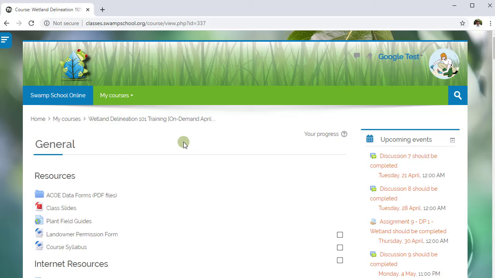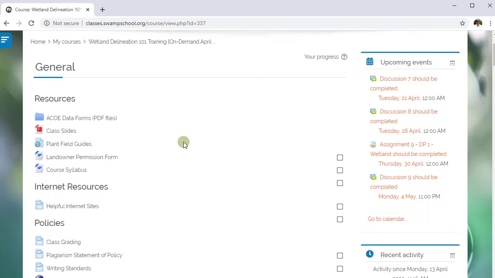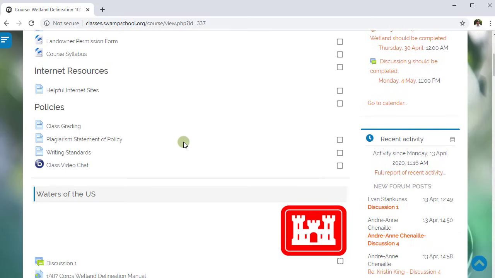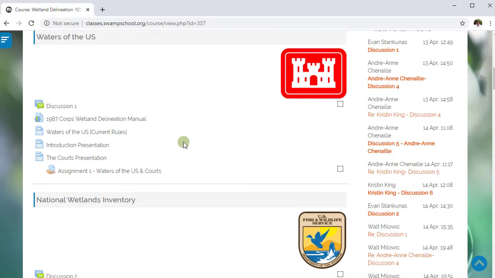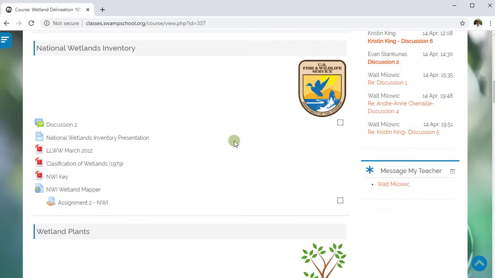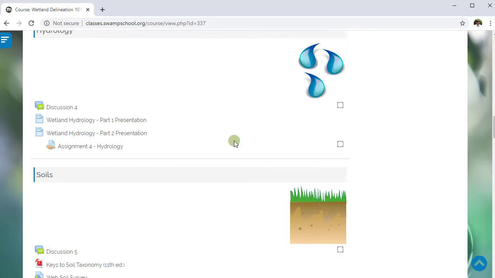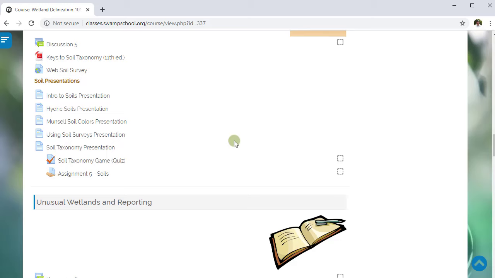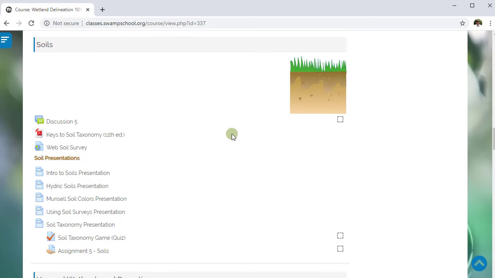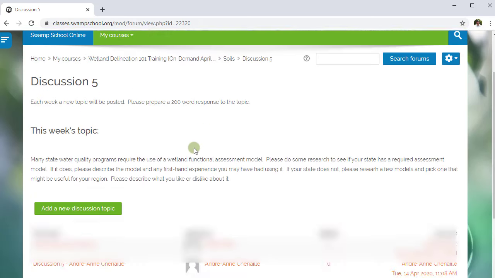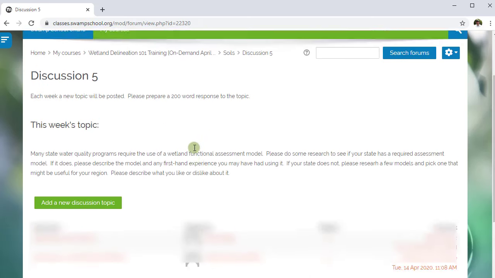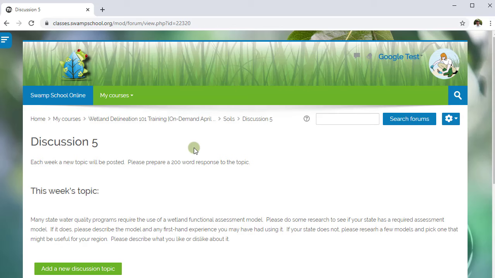This is our wetland delineation class, and this is one of our more popular classes. As you can see, we have a lot of information here. If we want to go through a typical day, let me scroll down to maybe soils, which would be a good example. We have pretty much a standard format. Each week we have a discussion topic, and we post a topic in here, and people discuss different types of topics in whatever our prompt is. We get a discussion going with the class, and that's a lot of fun.